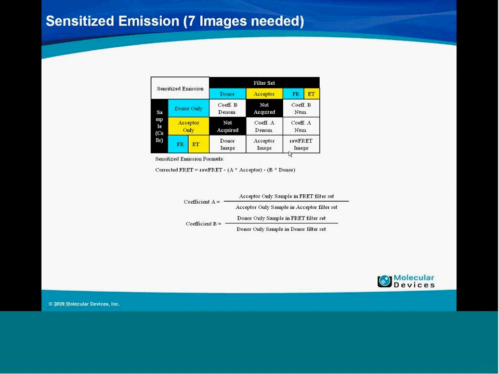You need a donor image, an acceptor image, and a raw FRET image. And those are with the cells that are loaded with both CFP and YFP, imaged in the donor filter set, the acceptor filter set, and the FRET filter set. And you need these other 4 images to do the coefficient calculations.